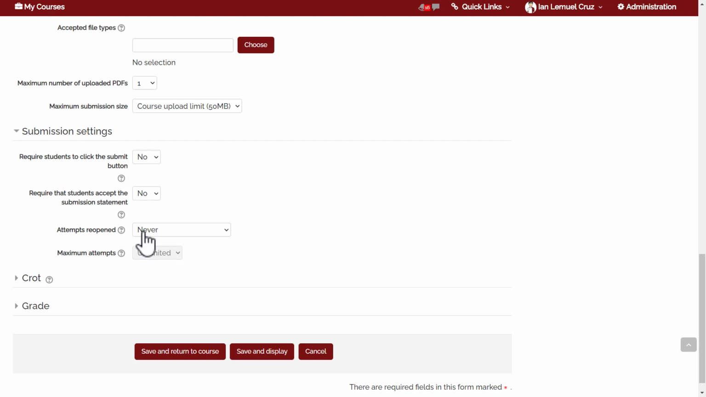Attempts reopened. So this field dictates whether or not resubmission or updating of submitted files are allowed. So by default, it is not allowed. So meaning you can only submit an assignment once, and once you've submitted your output, you cannot change it anymore. So you may choose manually or automatically until pass.